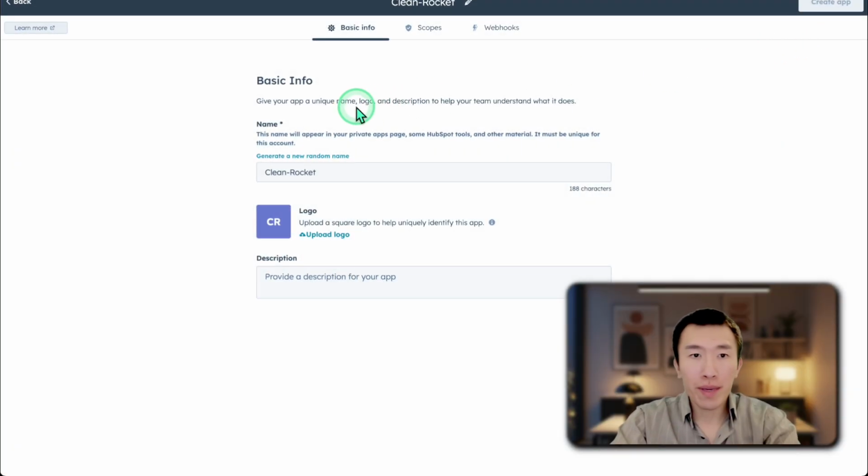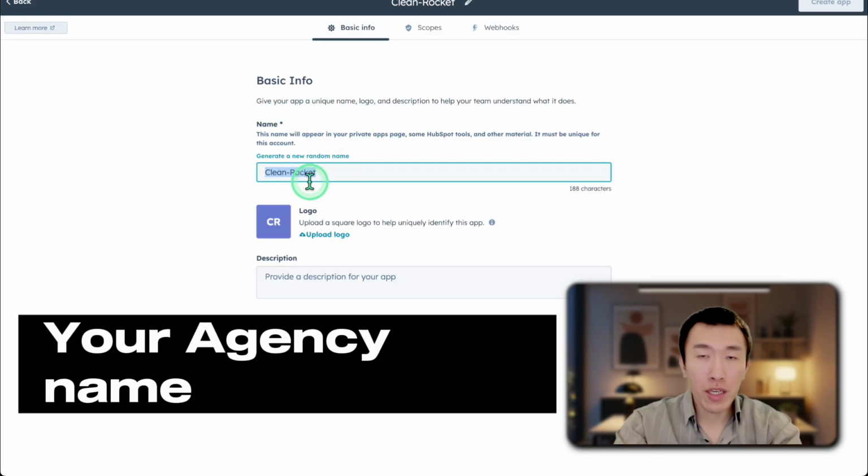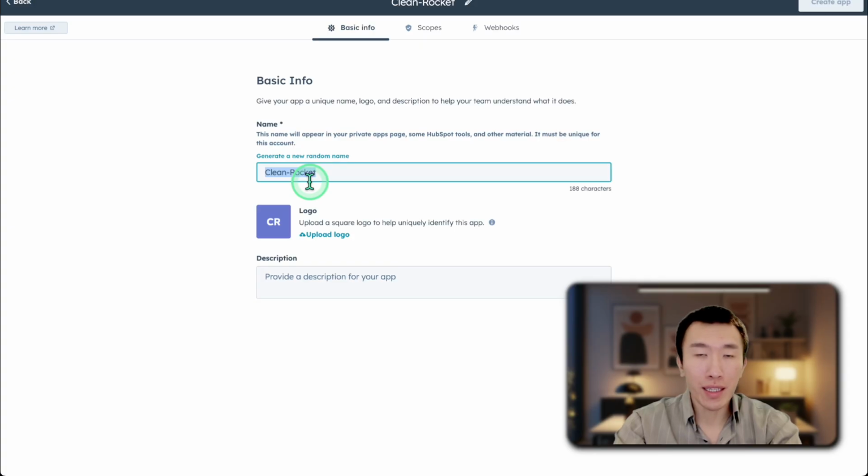Here, you're going to be able to enter the name for the app. Typically, this is going to be the name of your agency so that later on, if they need to delete it for whatever reason, they know exactly which one to delete.